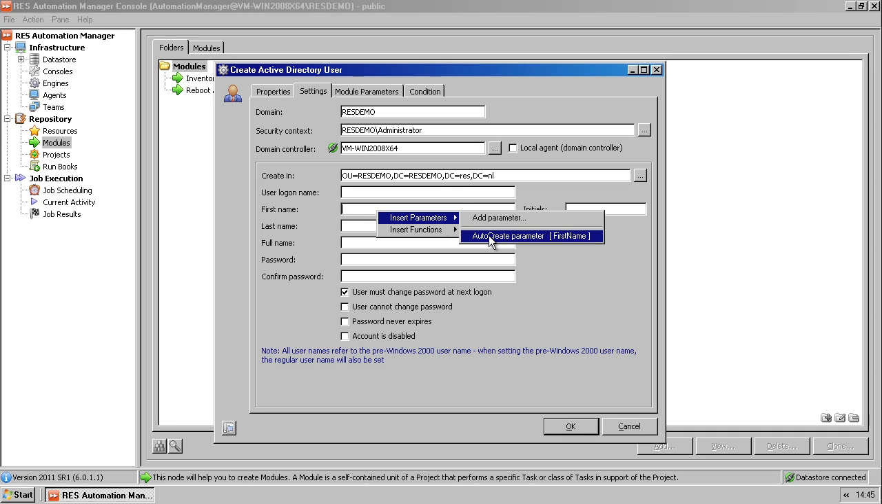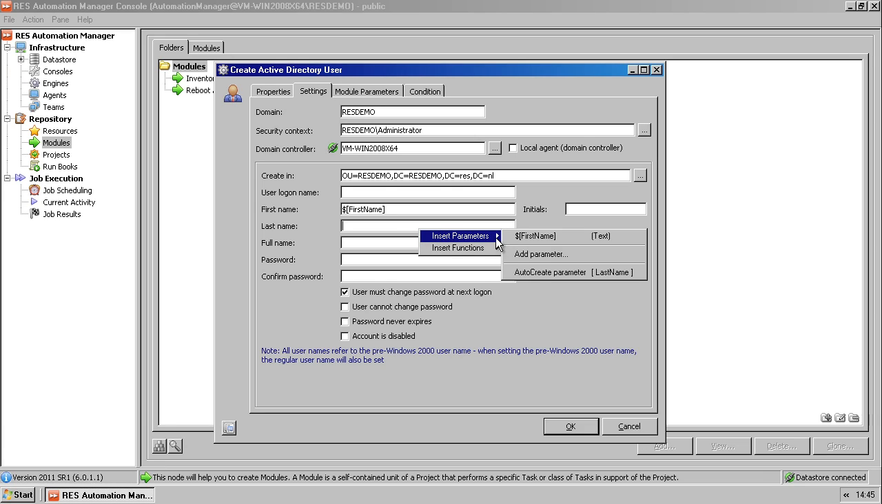Under first name, right-click, select Insert Parameters and choose the AutoCreate option. Do the same for the last name. The user logon name will reference the last name and first name parameters that we've just defined.